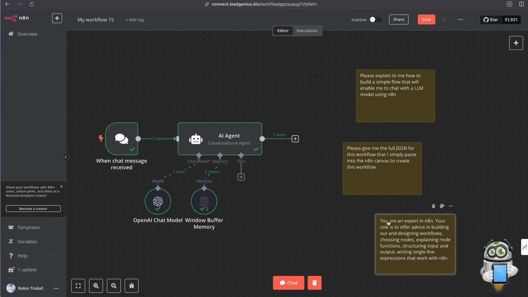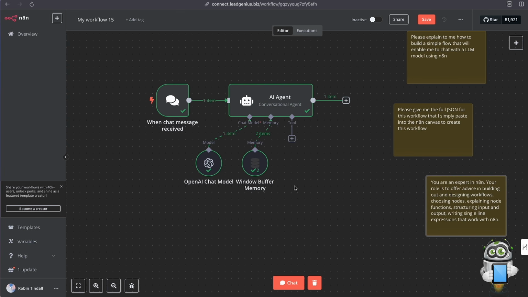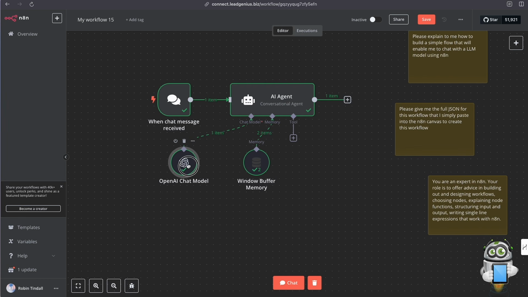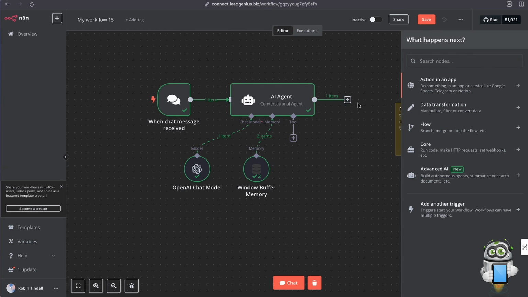So what we're actually talking about here is an n8n workflow that is essentially duplicating a ChatGPT interface. And here we have it. We have a chat mechanism that's talking to an AI bot. The AI bot is calling on a large language model, in this case OpenAI, and it's got memory and it's giving us an output. And now we can add additional nodes to this.